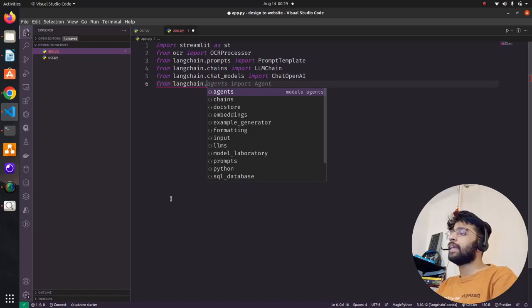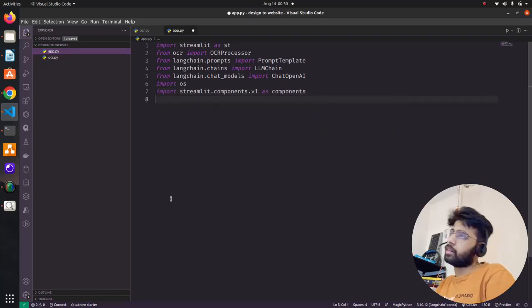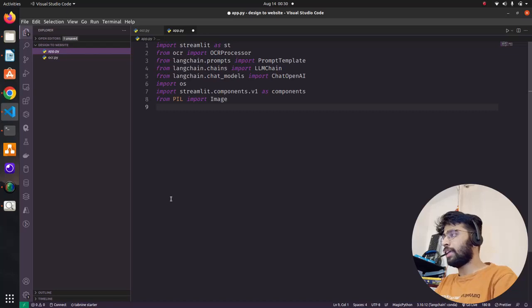So now from langchain.chains import LLM chain, chat models. What else do we need? I don't think we need anything. So let's have import OS for now, and I need Streamlit components. So import streamlit.components. It has some versions, so I'm going to rely on version 1 as components. Okay, and I think we also need to show that image, so let's have Pillow for that. So from PIL import Image, that's it. And we already have OS. I think we are good with this, guys. So we are okay with our imports.